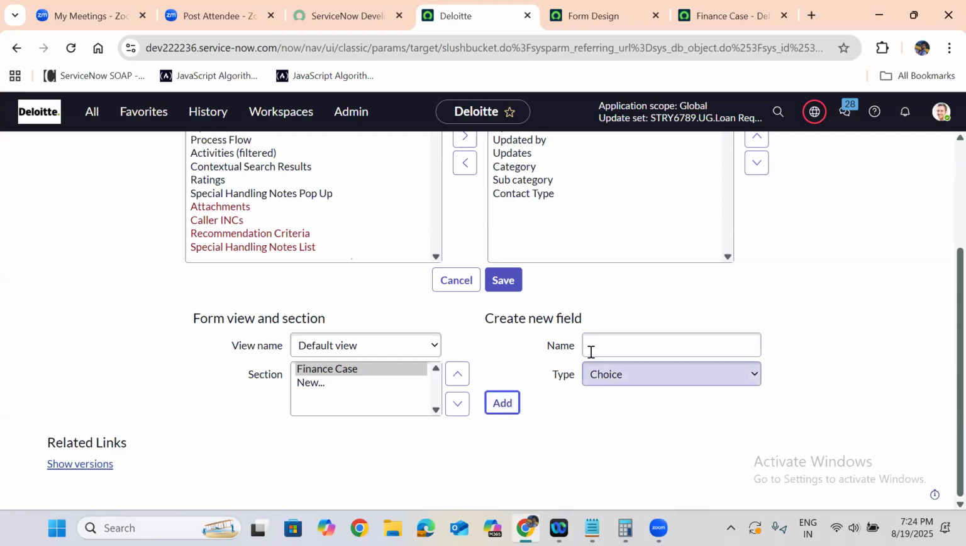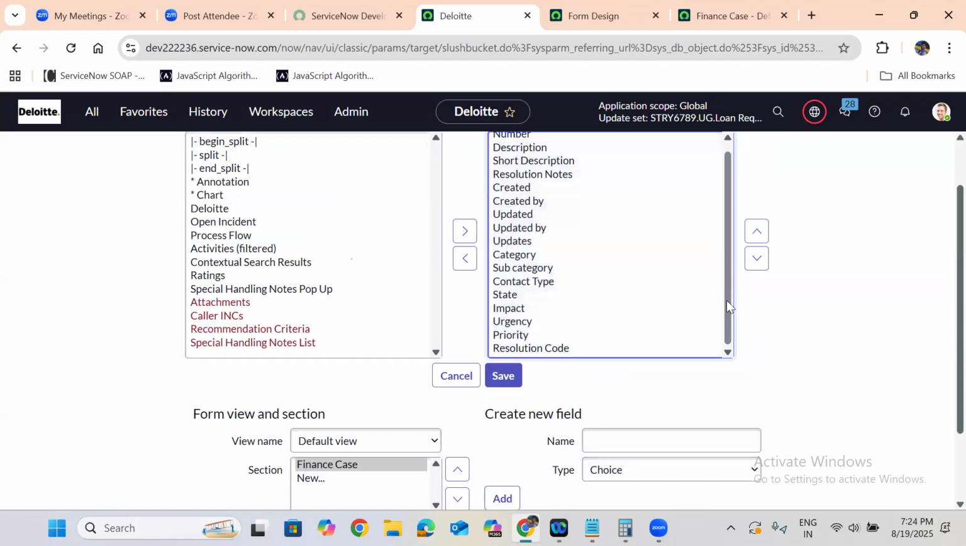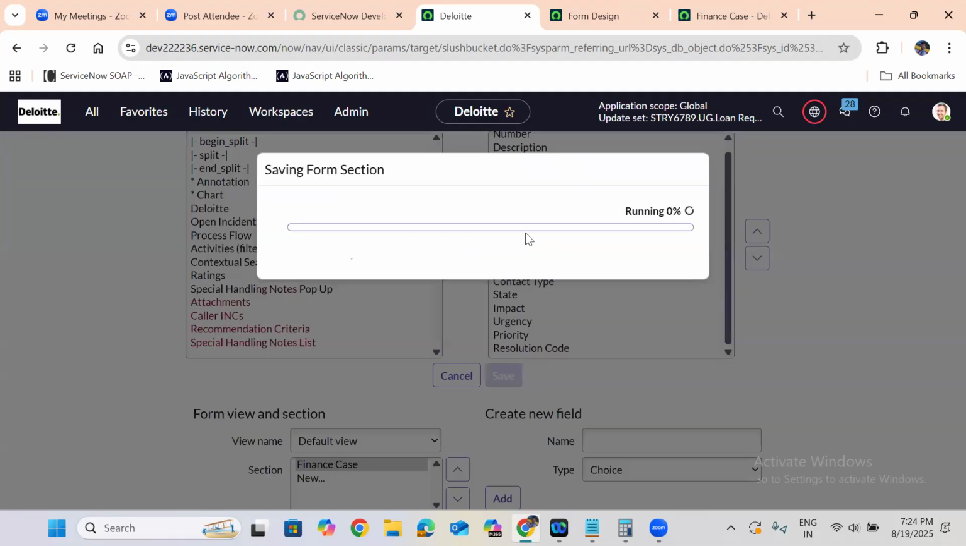Contact type. Okay. State, impact, urgency, priority, resolution code. So all these are actually choice type of fields, guys. So these categories, subcategory, contact type, state, impact, urgency, priority, resolution code. So I created all the choice type of fields.